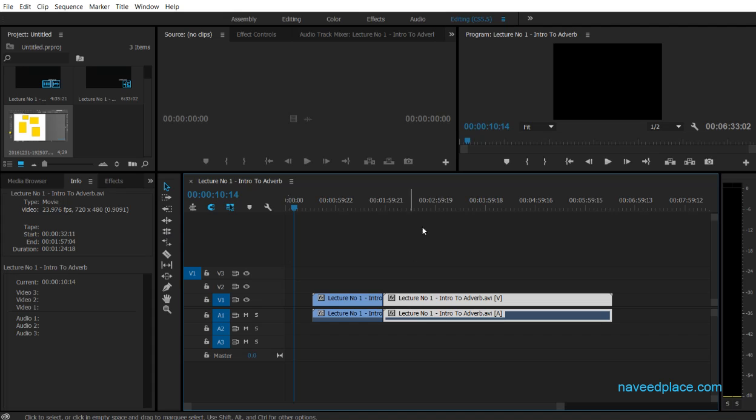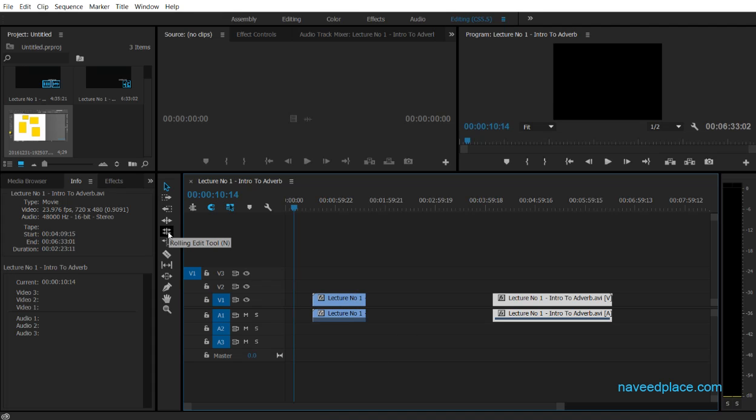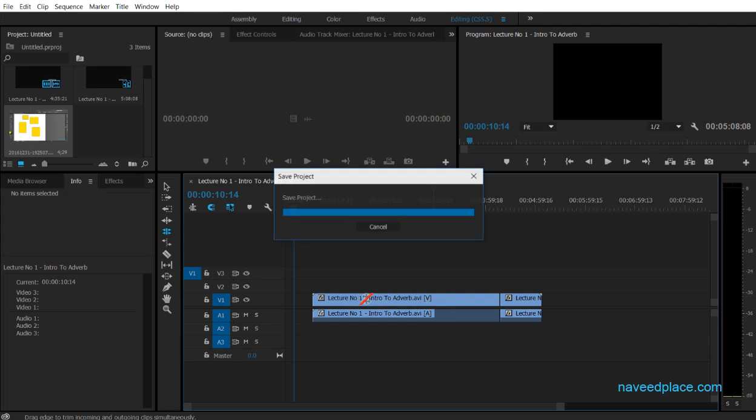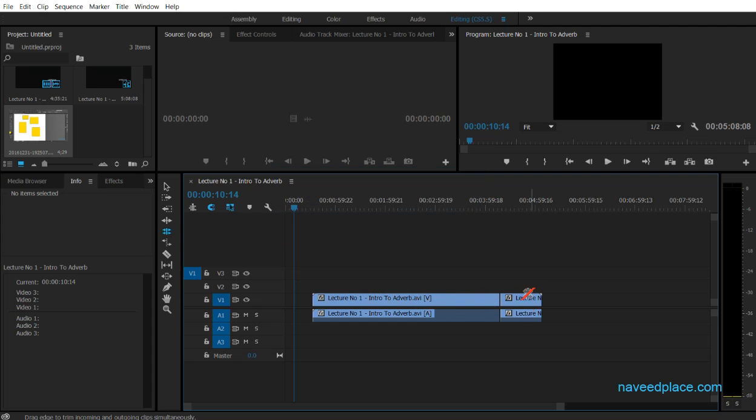The rolling edit tool does the same thing for us. Let's suppose we have this part; it stretches this clip and connects it with this clip. So this is the work of the rolling edit tool. I will go again and tell you once more: with the rolling edit tool, if I click and drag, as you can see, now we have more of this clip, and here we have less of this clip. So this is the work of the rolling edit tool.